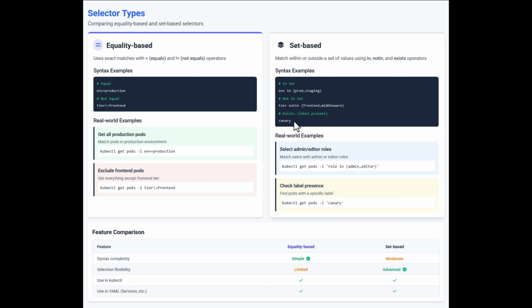Some real-world use cases for this: to select admin or editor roles, you can run kubectl get pods -l role in (admin, editor). Or to find the pods with specific labels like canary, just run kubectl get pods -l canary. At the bottom, there is a quick feature comparison.